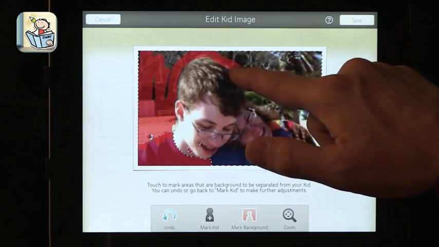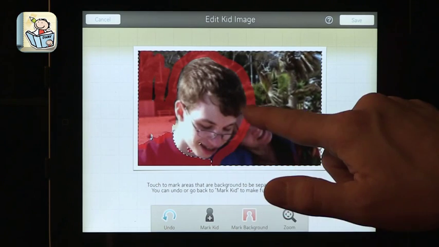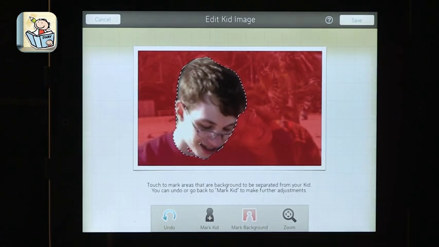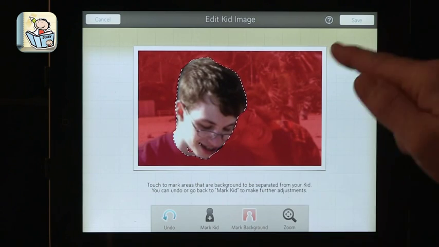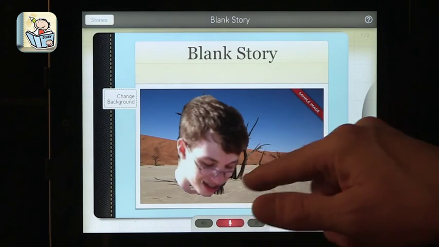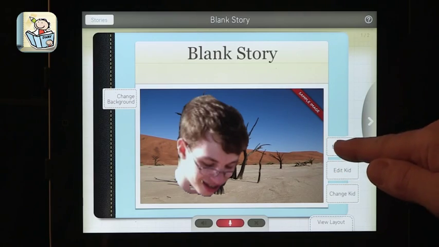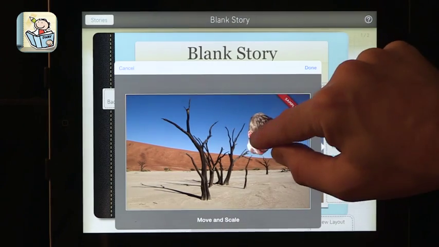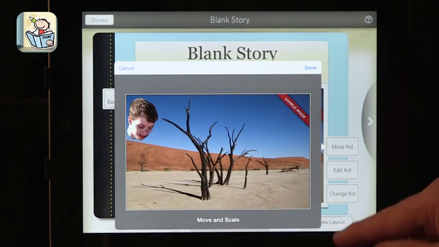And you can do it approximate. It doesn't have to be exact. And you can correct a little bit. Actually, smaller fingers would probably work better with this. And then when you're done, you say save. And now the photo is added to any background. So I can edit kid, I can move and scale. I want it much smaller, and I want it in the corner. So, oh, maybe looking down at the area.